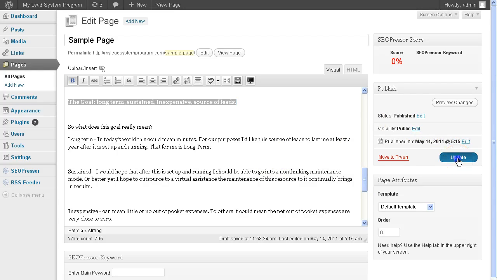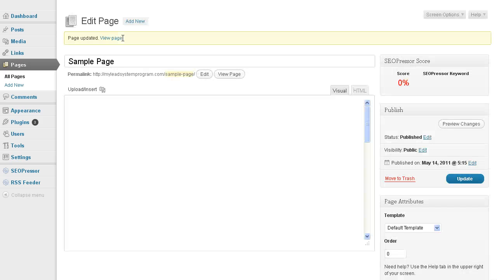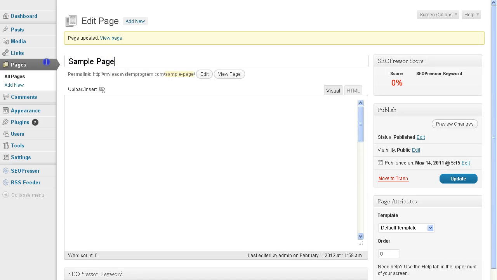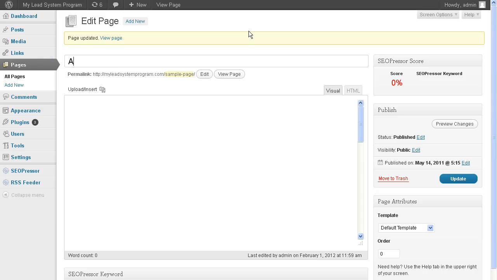So I'm going to update this page. With the update, it shows it was published on the 14th of May, which is, of course, when the site was first installed on the old server. This is the sample page. We don't want it to be called sample page, so it has saved. Now we're going to go back and change this to be about. That is the page that we want to have here.